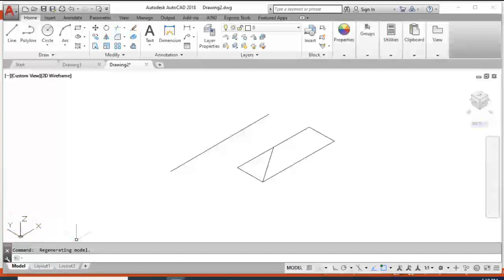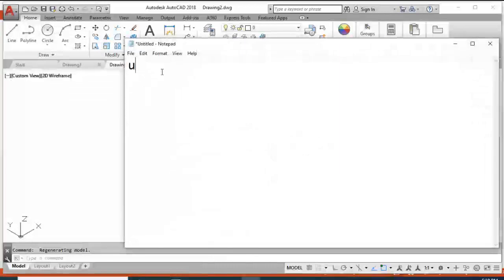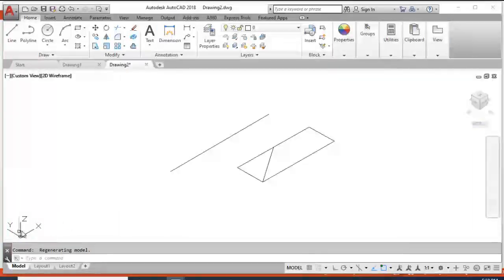I think I need a drawing board here. Okay, let me use Notepad. UCS icon. That is it. That is the name of the icon. So we make use of that icon, and that icon is showing me Z axis. What does that mean? It means I'm in 3D view.